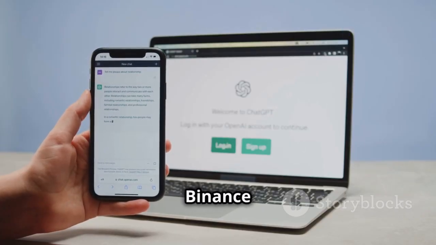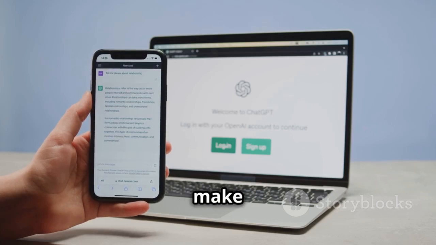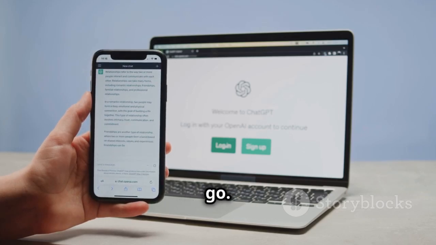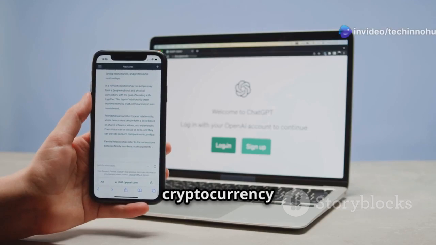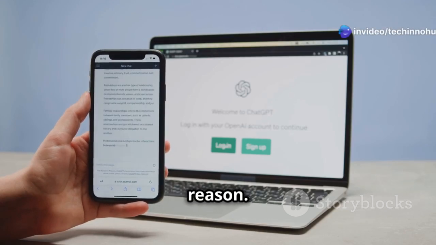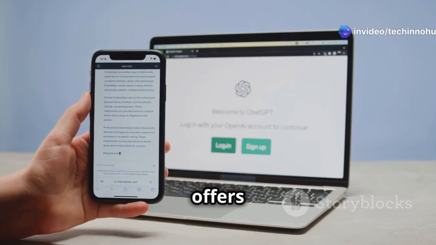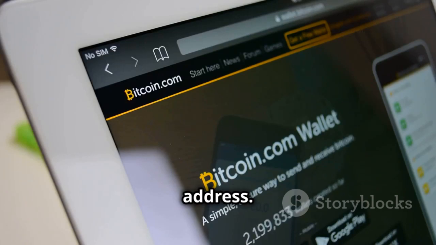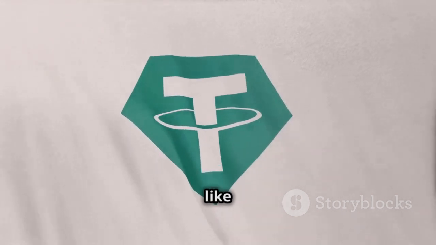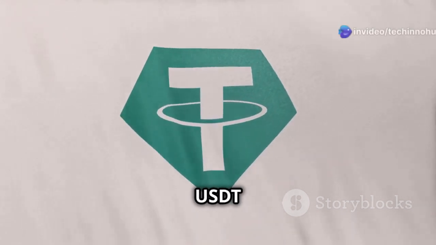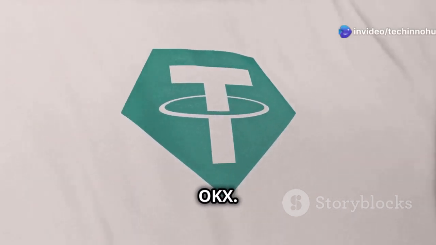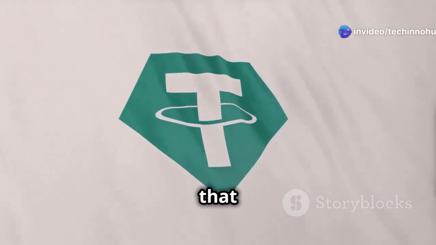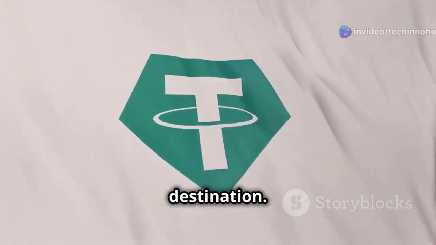Now let's head over to your Binance account. If you haven't already, make sure you're logged in and ready to go. Binance is one of the most popular cryptocurrency exchanges, and for good reason. It's user-friendly and offers a wide range of features. We need to find your USDT deposit address. This is crucial for transferring your funds securely. Think of this like your crypto home address, where your USDT will be sent from OKX. It's a unique identifier that ensures your funds reach the right destination.